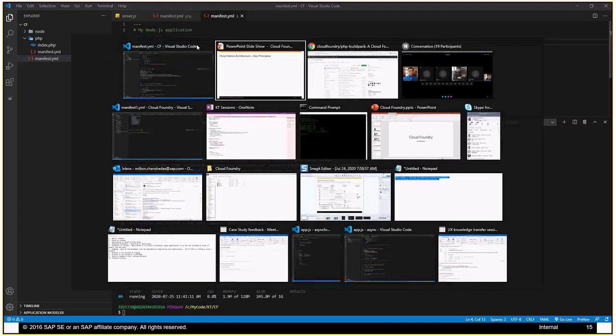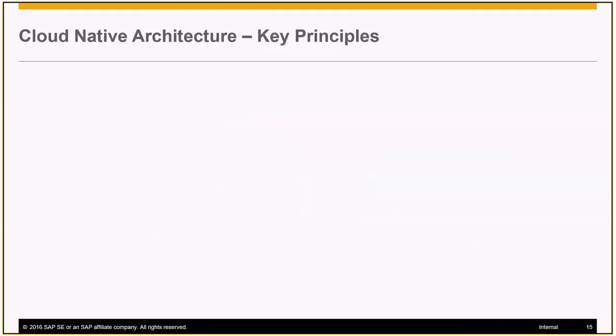Okay, so cloud native architecture. There are differences when you're building an on-premise application and when you're building a cloud-native application.